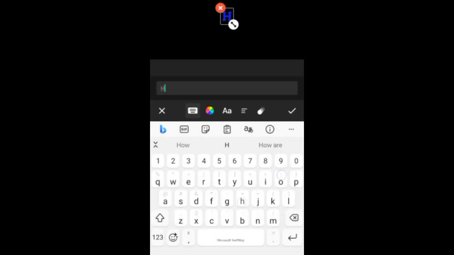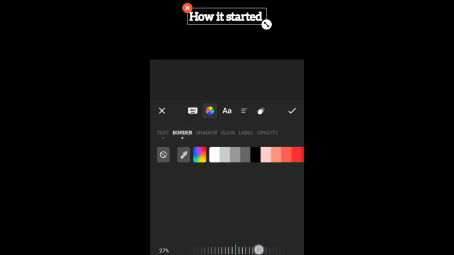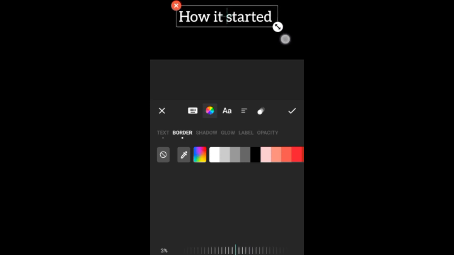So the next thing to do now is to click on this blank space and go to text. Go to text here and write how it started. Select the color to white and the border to white, if you want to use a border. So I'll leave it this way. Maybe I'll enlarge it a bit.